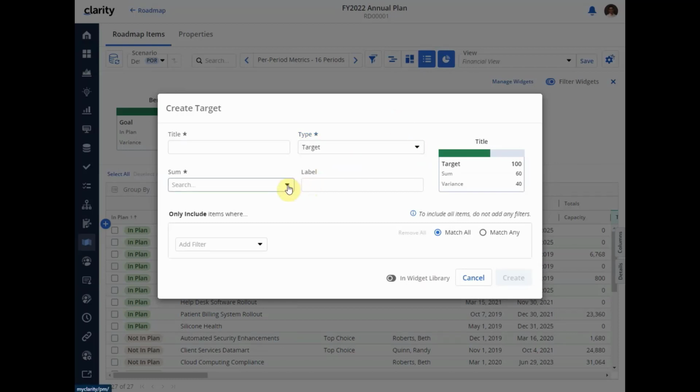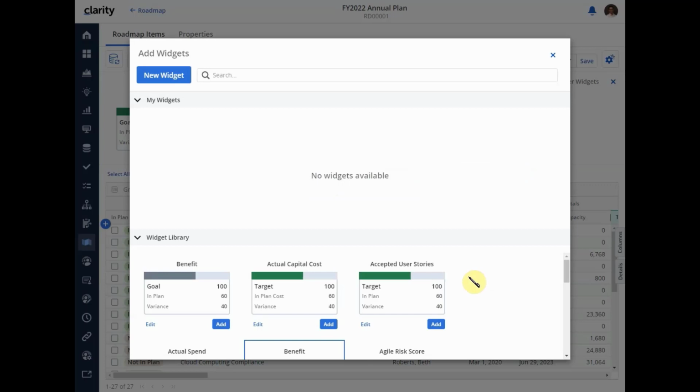I can sum my data for my target, and I can give that a label. So this would be the label that will be displayed for my target value itself, this label right here. And then I can filter it as needed. So let's look at a couple of examples that are pre-created.